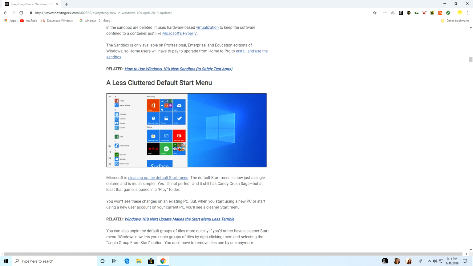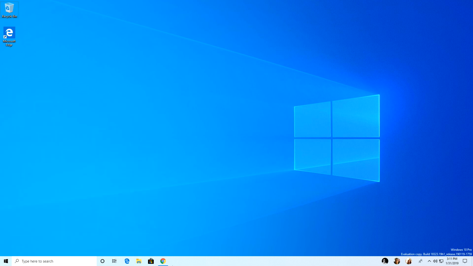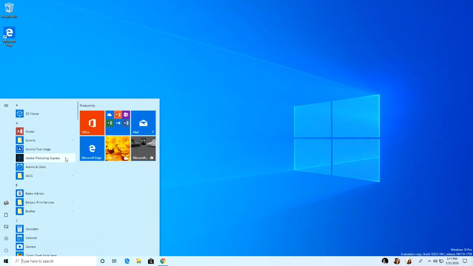Less cluttered start menu, so we have a new start menu layout. I have it right here. Looks pretty nice. You can uninstall more built-in apps. So some of these apps like Mail are now uninstallable.